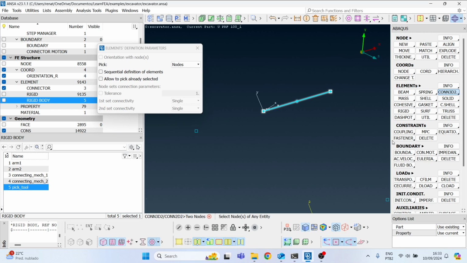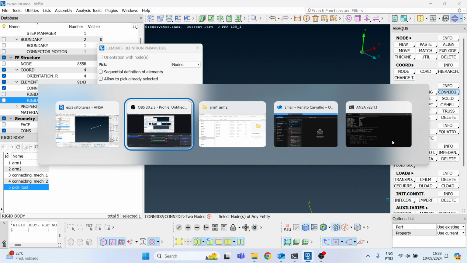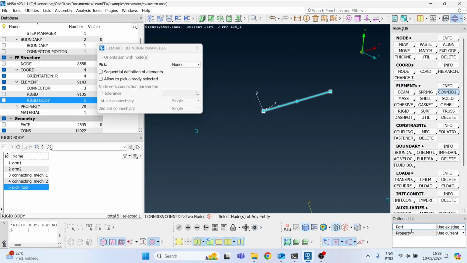And you see that there is one thing that is interesting here. In the option list, you see that the property is going to be the current. Well, current means the last one that we had used. And I don't want this to happen. I don't want this hinge to have the same property that we had used previously. I want to create a new one. So let's change it to ask always.